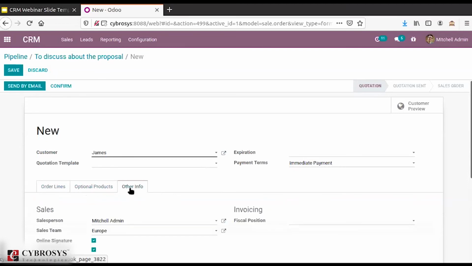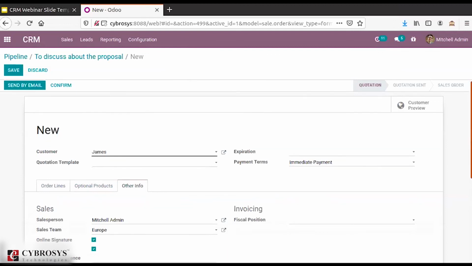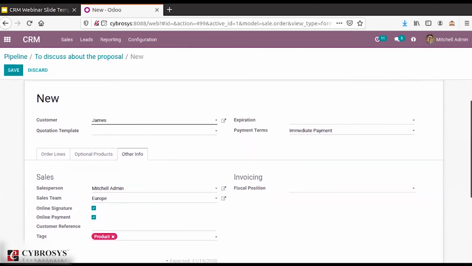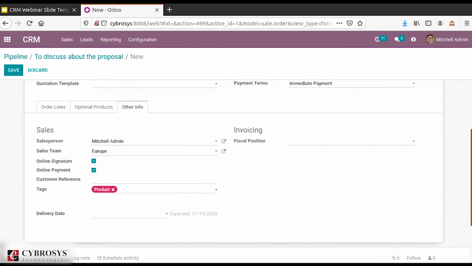Then you also have the other info tab, where you have other information regarding sales, the salesperson, and the sales team. If you enable the online signature and online payment options in the settings, you will get them pre-filled over here. So with these options your customer has the option for online signature as well as payment. This is as per your need and your customer's need, and you can change that also.